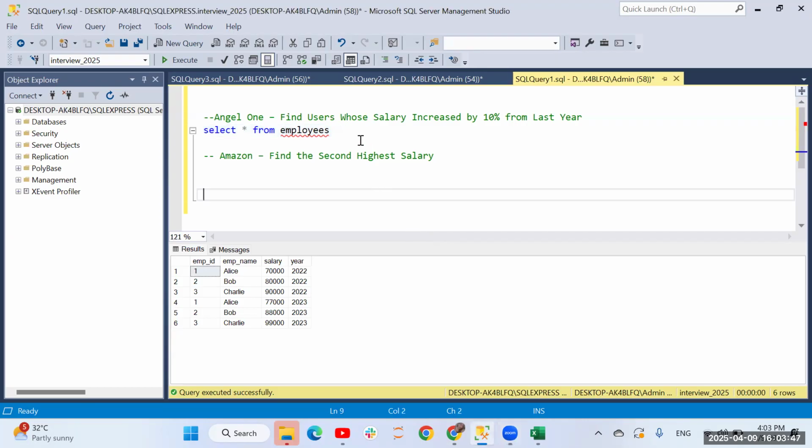This question has been asked to me also in Angel One. What they want us to do is find users whose salary increased by 10% from last year. We want those employees whose salary increased by 10% from the previous salary. That's what we want to have, right? How can we do this question?